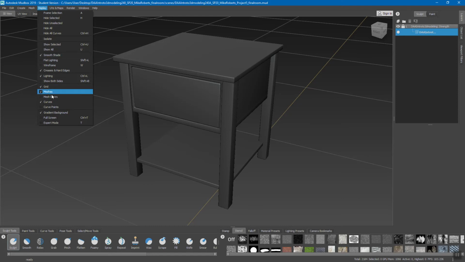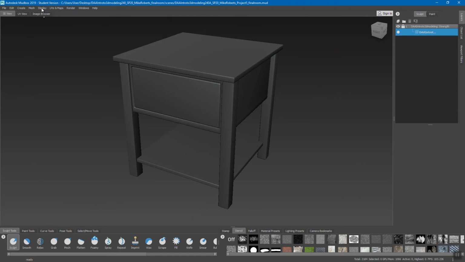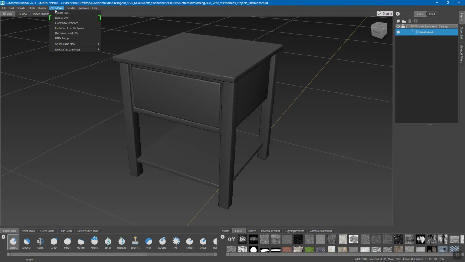So display, you can turn things off and on, visibility-wise. You can turn the grid off or on, right? UVs and maps, we'll see a little of this later on. We do have things like flatten and unflatten. We'll see that for some 2D painting on our blanket and pillows for our bed. I usually do that on a lamp too, but we're skipping the lamp this semester because of the weirdness of the situation.